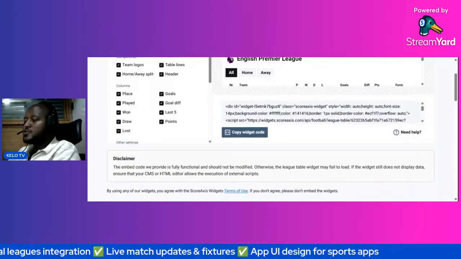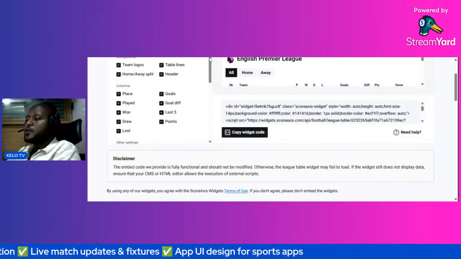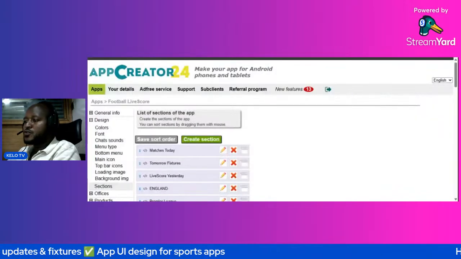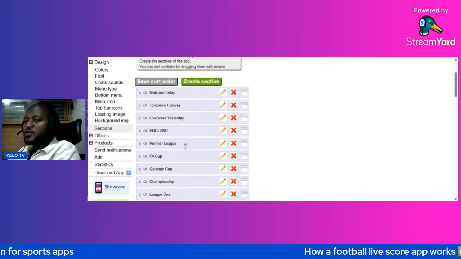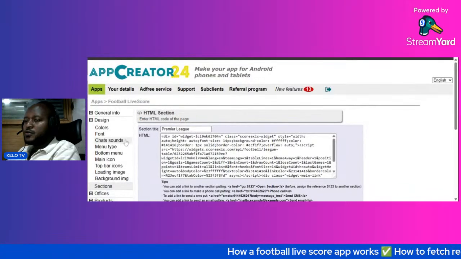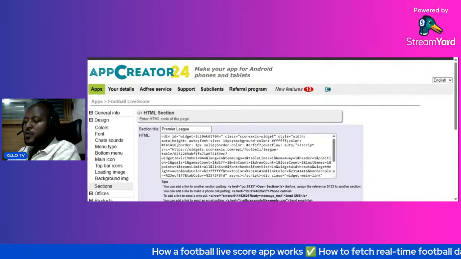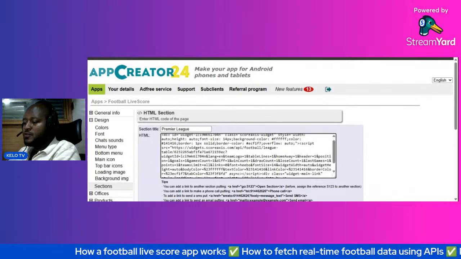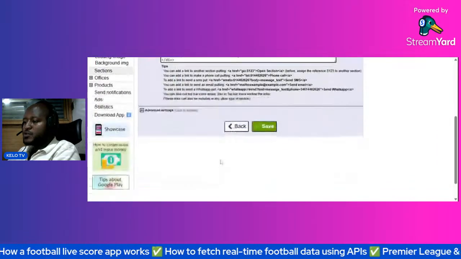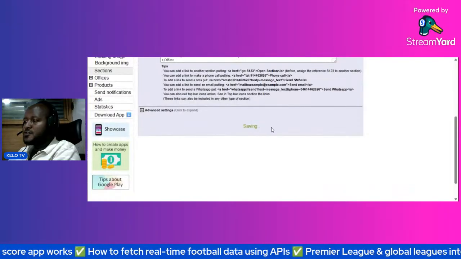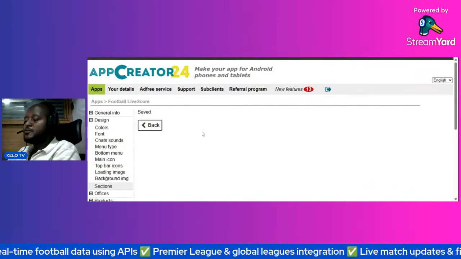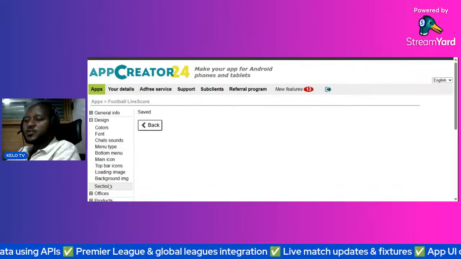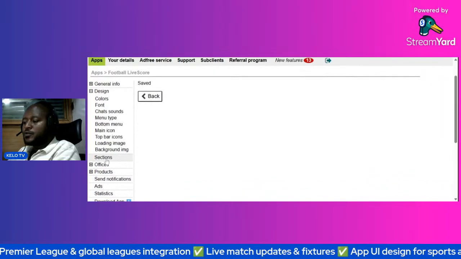So once you copy, you head back to Upload 24, and this is where you come and create a new section, and you name it Premier League, and you paste the code from here. Once you paste the code, you save changes, and that is it.